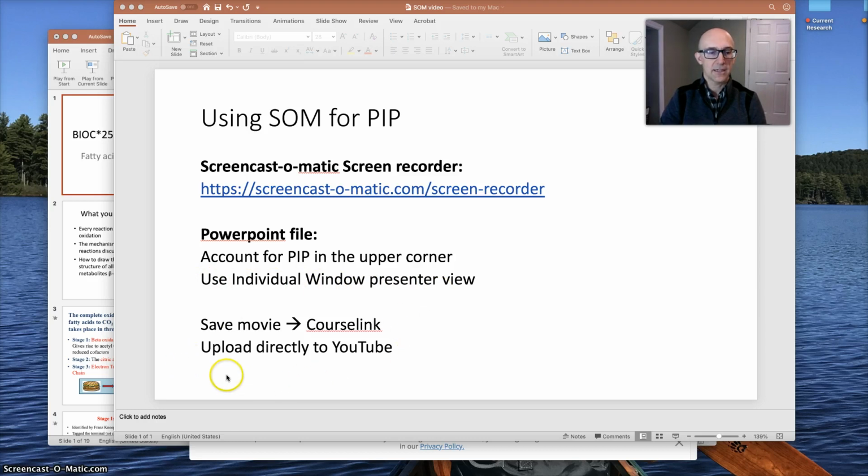And then at the very end, just some notes very quickly about how you can save your movie and then post them on CourseLink or upload them directly to YouTube from within Screencast-o-matic if that's what you want to do, thereby saving you some time and an extra step.